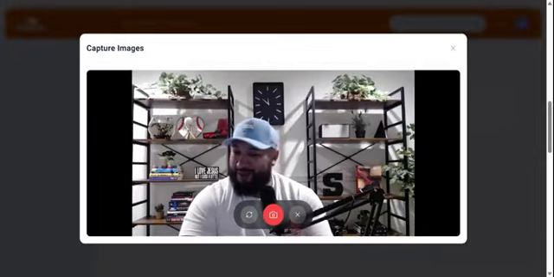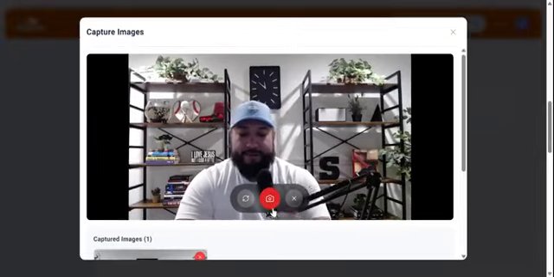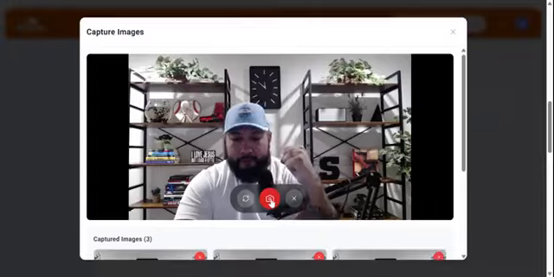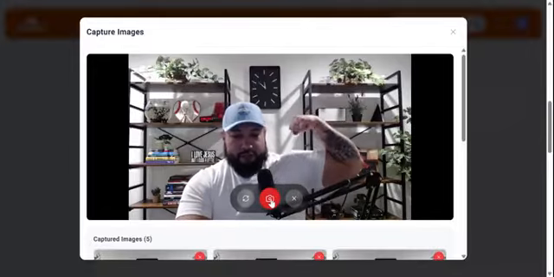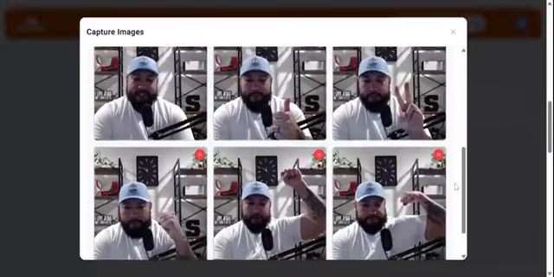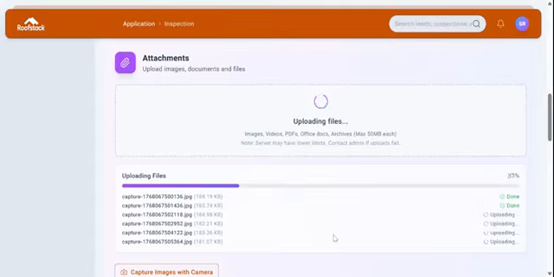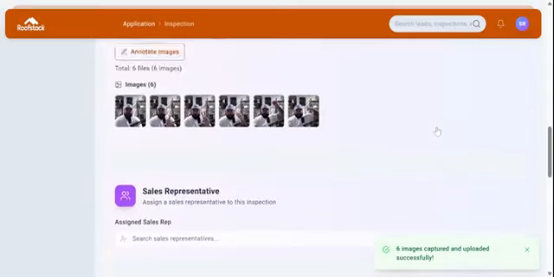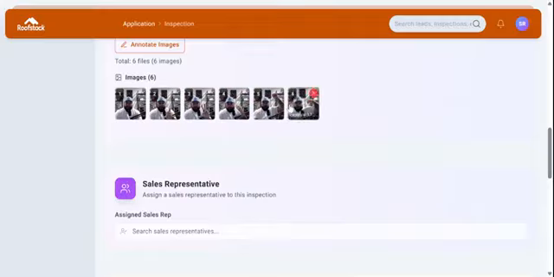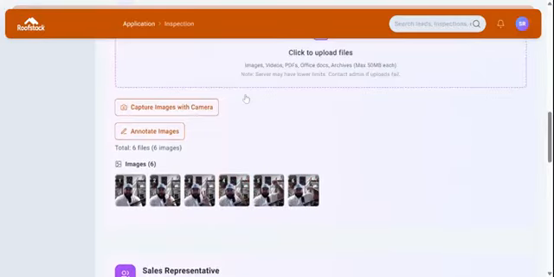There we go. Hey, how we doing, folks? So just like this, take your photos. Boom, boom, boom. Change. Got the pictures here. Save images. Just like that, we got 6 photos saved on our job.